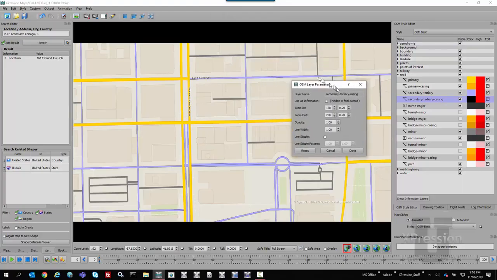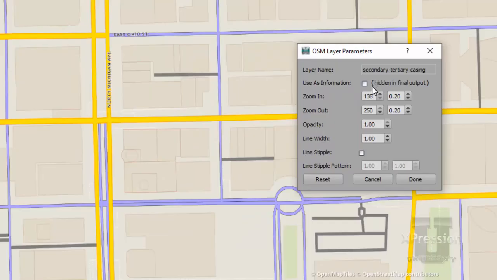So for example, I'm going to bring this down so we can see it while I work on it. First off, I can use it as an information layer only. So if I turn off Show Information Layers, it'll disappear in the final output. I can choose when they appear for zoom in and zoom out. I can choose the opacity. I can also set this to be a stipple. A stipple is a dotted line as opposed to a full line.